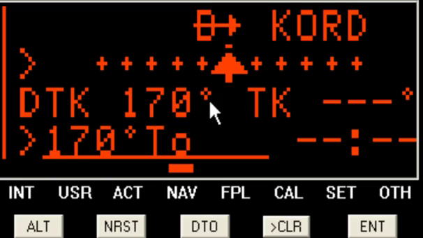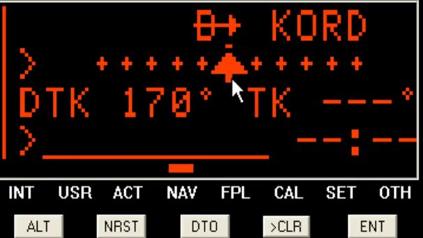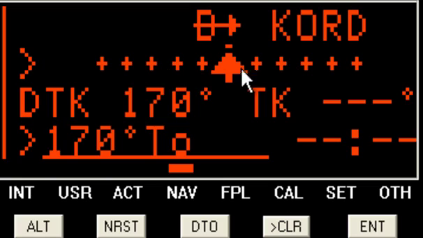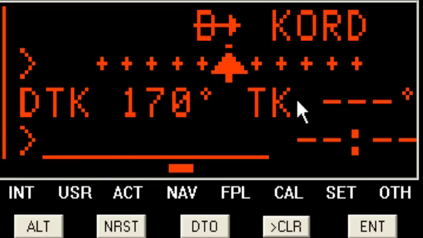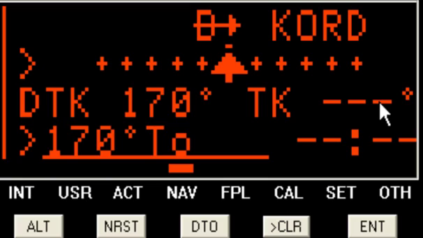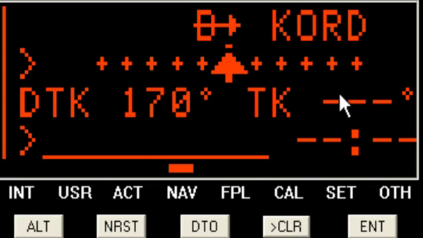If you're not on 170 heading, you will not only get this vertical bar to move left or right, it will also tell you exactly which heading you're on. As an example, your desired track is 170, and you're supposed to be flying 170. If you're not, it might tell you you're flying 150 or 200. So you'll get to know what you're actually flying and what you need to fly, and adjust your airplane to make these two numbers match.